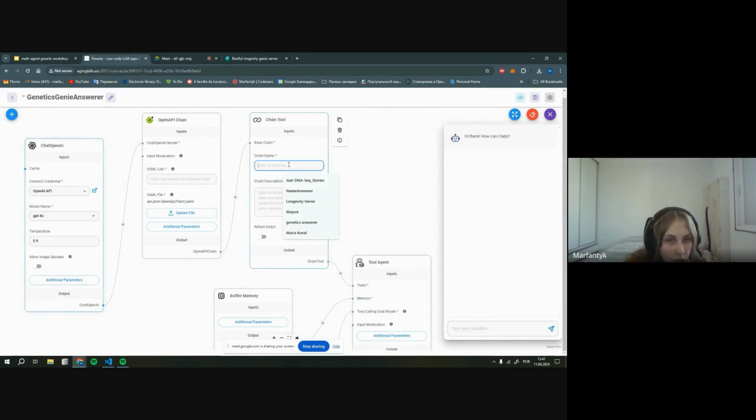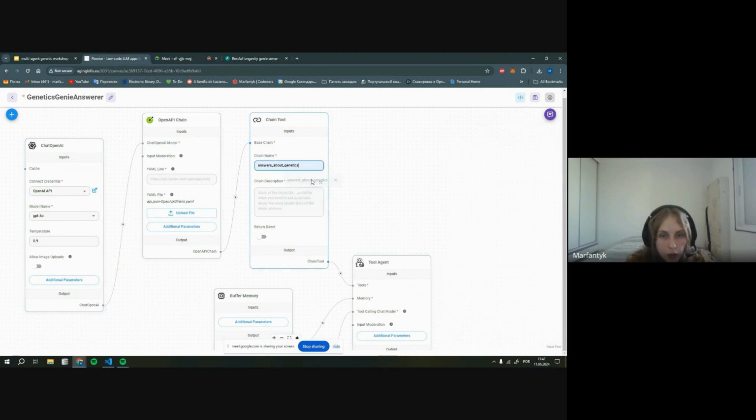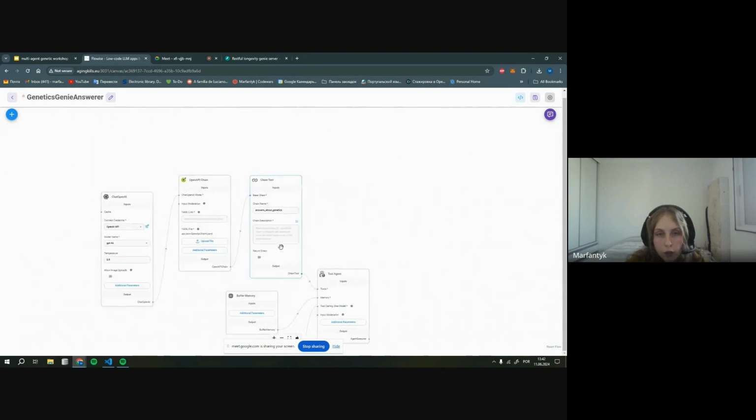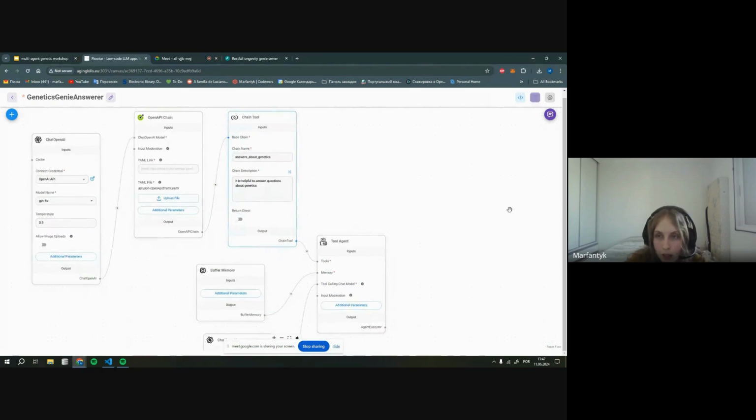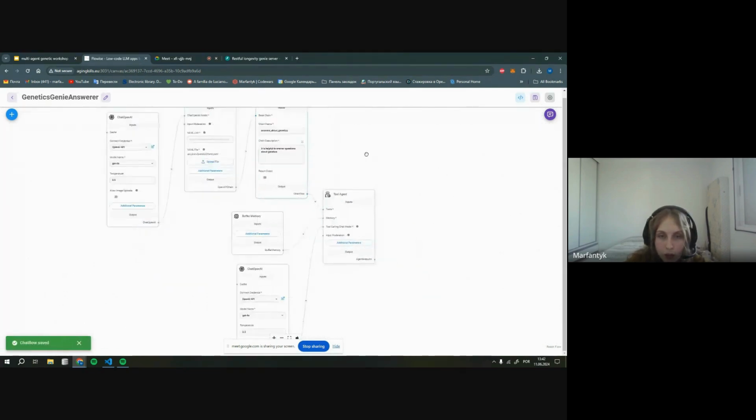And we forgot to add the chain name. It's better to provide a name in lowercase with underscores, and provide a chain description so the LLM knows what this chain does. So, it is helpful to answer questions about genetics, for example. And here you save it.